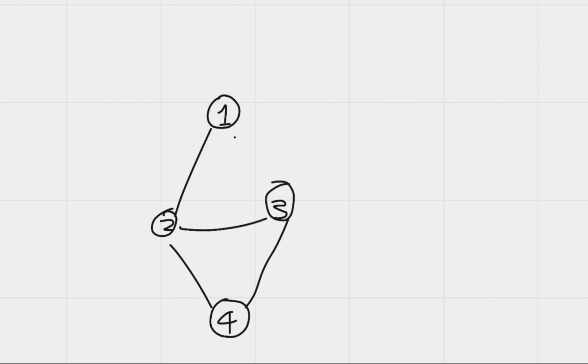Now, you might even encounter graphs that use colors. So for example, this node could be colored red, and this node could be colored green, and so on.